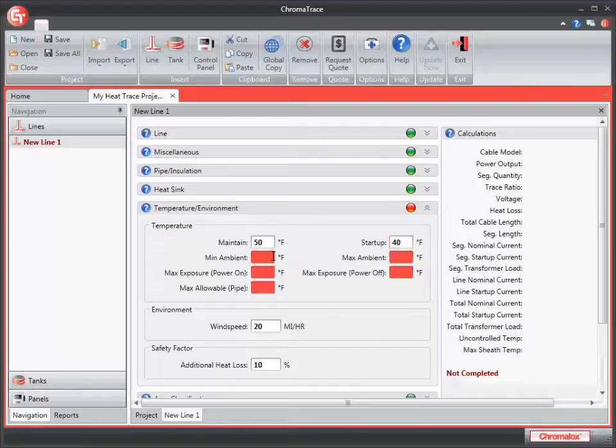The minimum ambient temperature is the lowest ambient temperature that the pipe will experience. This temperature is normally constant for the entire job, except in a situation where there are indoor and outdoor piping or tanks. The minimum ambient temperature cannot be less than -400 degrees Fahrenheit. I'm going to enter 0 for my minimum ambient temperature.